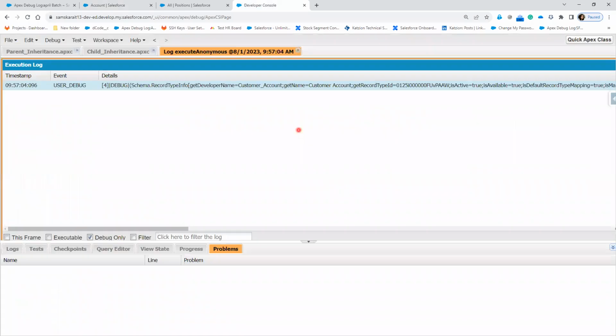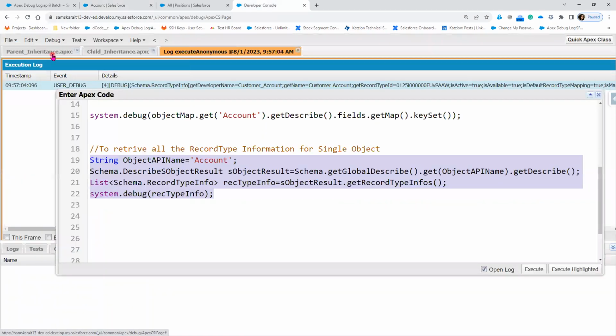Now let's assume that I wanted to get all the things. We are getting all the information here in the record info.